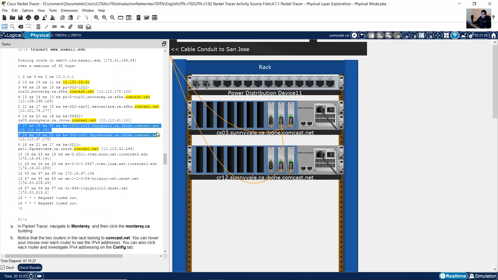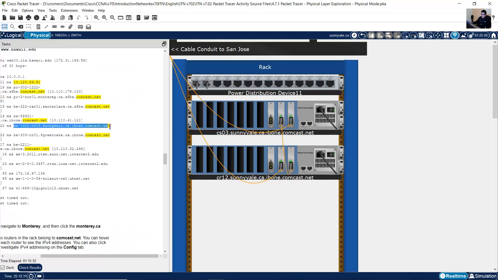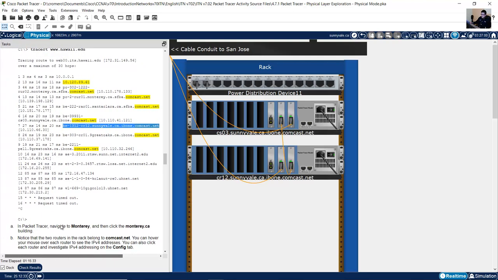7, you have the domain name, the IP address, but search on Sunnyvale. Okay, and should be this another router from Sunnyvale. Click here.